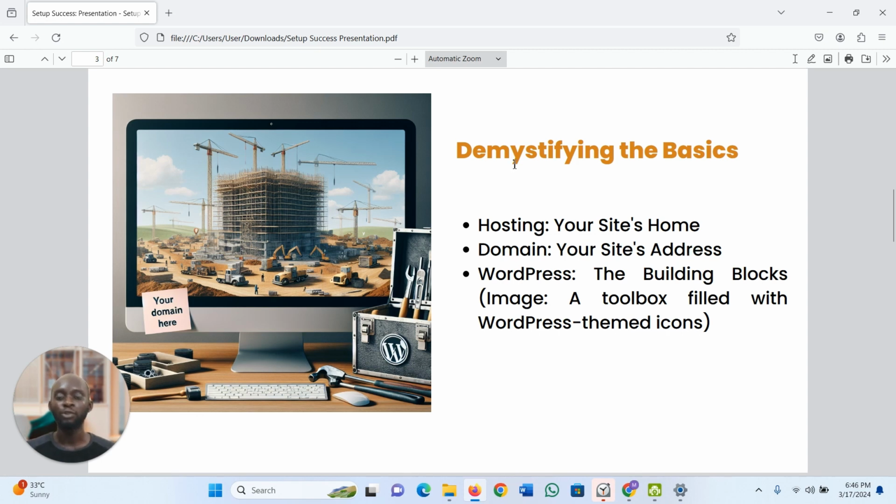So first, I want to use this illustration of this entire building to show you what all these things mean. Let's take this whole land and everything here on this screen as your website. Now I would say this whole piece of land this video is standing on is called your hosting.